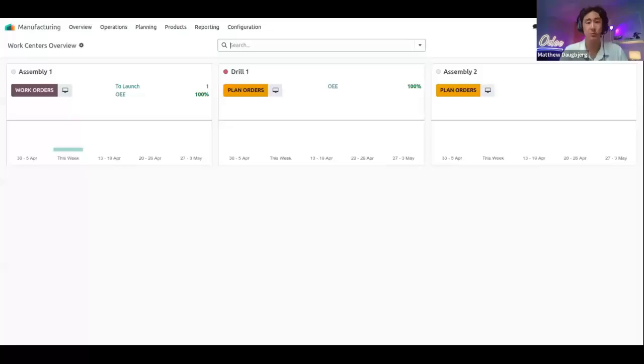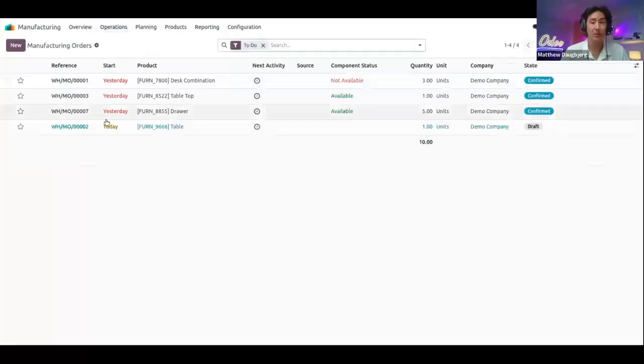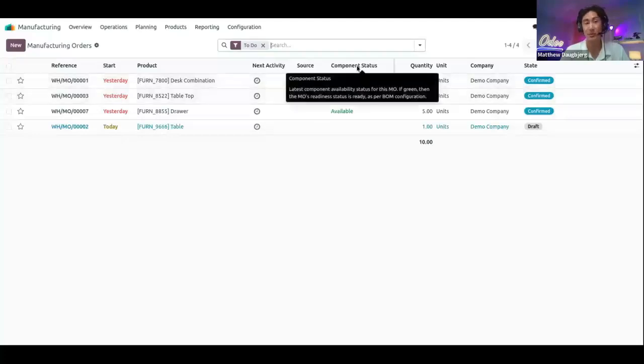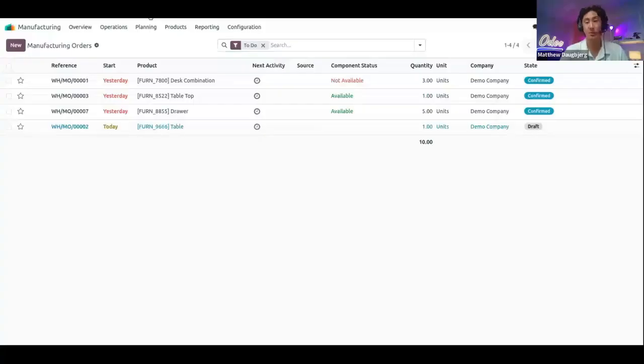Here we go. So back to the Work Center overview. So, right, overview, and we also have our operations here. So we have manufacturing orders, work orders, unbilled orders, and scrap. So manufacturing orders will probably be more relevant here. We can see a couple of these. We can see the component status here too, really easily, which is nice. So whether the components or the inventory is available or not available.